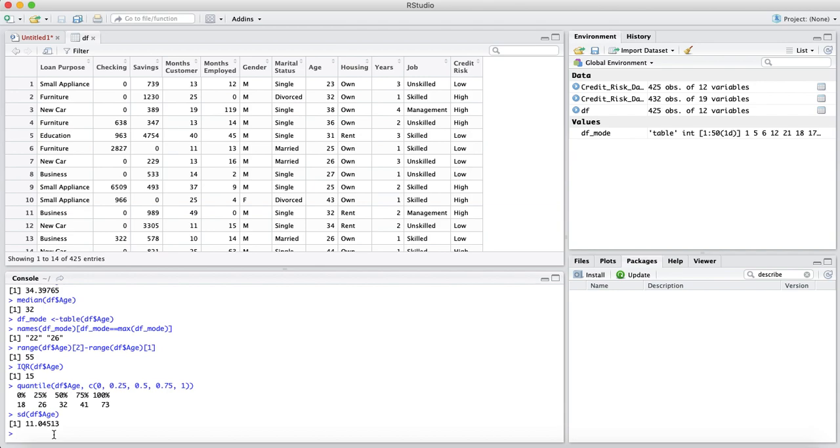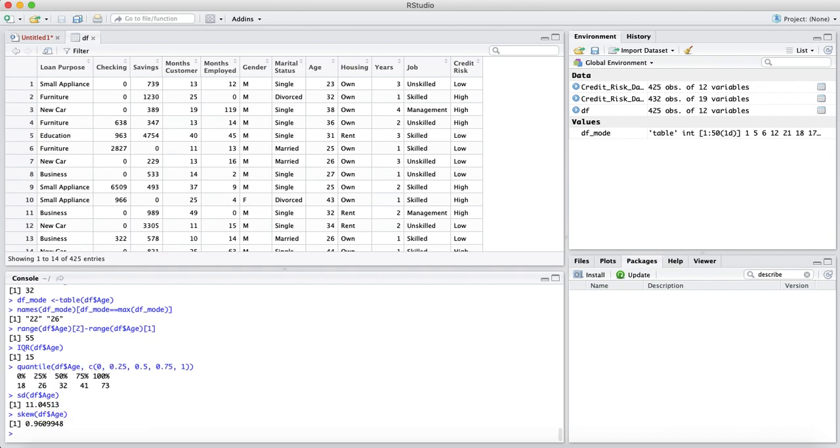Next, we'll talk about skew. Skew, as we mentioned, is a measure of shape. Now, something to note about skew is that in a normal distribution, the skew will give you a value of 0, and the kurtosis of a normal distribution is 3. So this just measures how skewed the age is, in this case 0.9609948, which is not too far from 0.